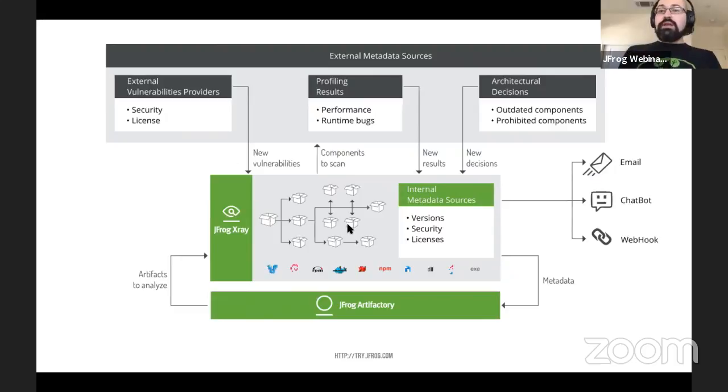And on this tree, we can ask questions. So we can ask, are there any vulnerable artifacts? Are there any artifacts with incompatible license? Are there any artifacts that we don't want for various reasons? For example, we don't want them because of the version, we decided that it's too old and we want a new one, or maybe we connected our profiler to X-Ray and decided the performance of this artifact is not good enough, and now we cannot use it.